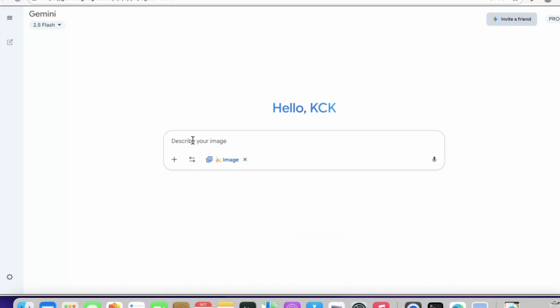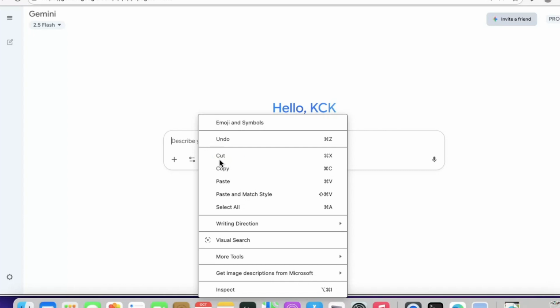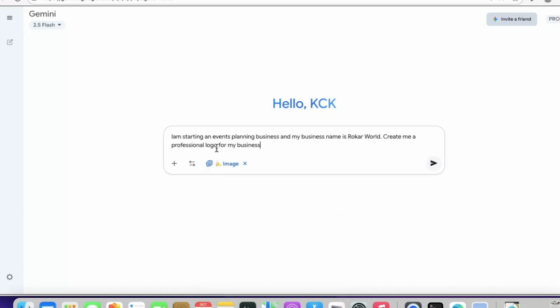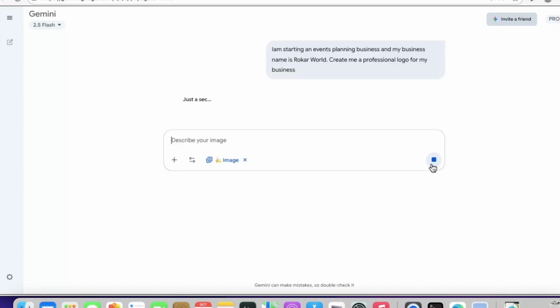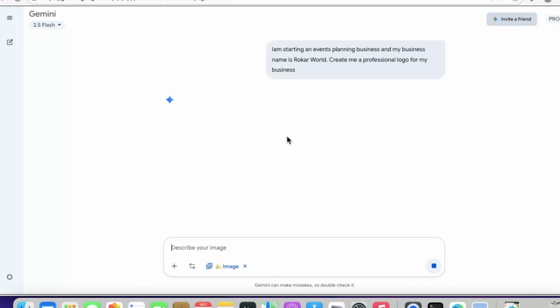And then, like you can see up here, they are telling you to describe your image. I already have a prompt ready that we are going to be using. It's very, very simple and straightforward. It says, I am starting an events planning business, and my business name is Rocker World. Create me a professional logo for my business. So all you have to do is click on this option of submit and wait for the results that this tool is going to provide you with.